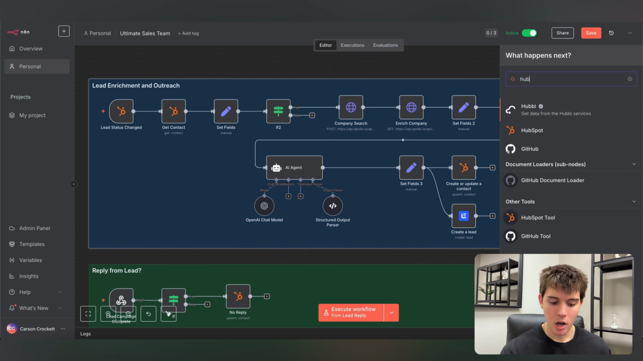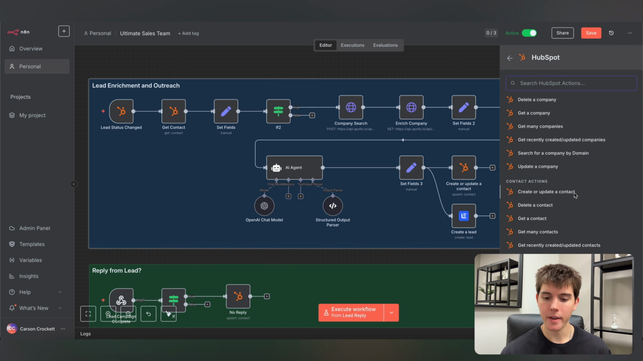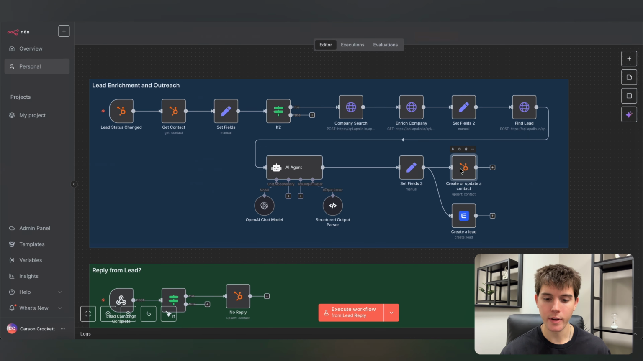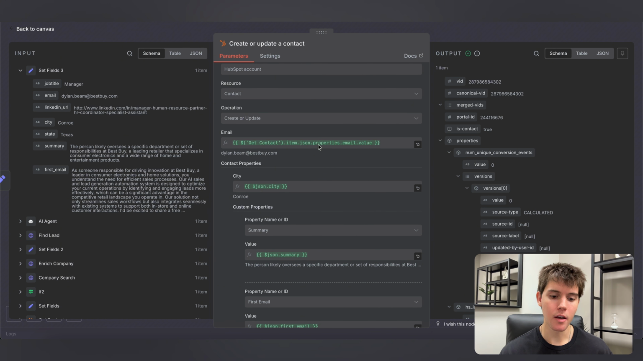So if I add a new HubSpot node to the workflow, this one right here that you see is going to be this node, create or update a contact. So this is the node we are using here. When I open up the node inside of the execution mode, we see here at the very top the email of the lead. This is what it's using in order to identify the lead that it needs to update. So this is just the email of Dylan.